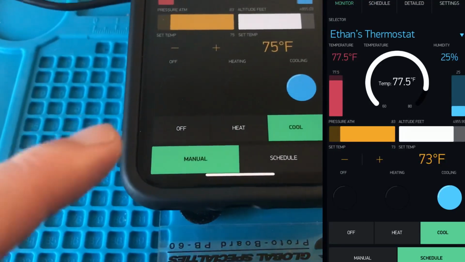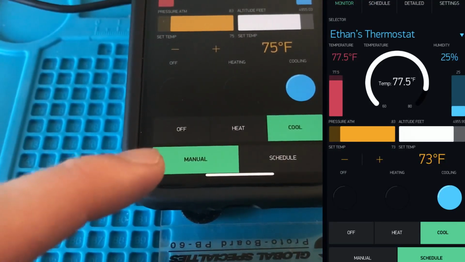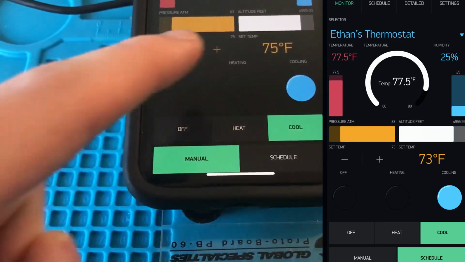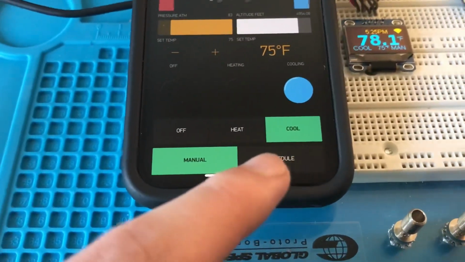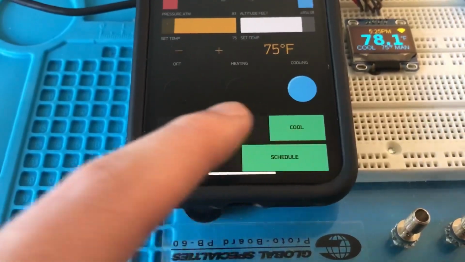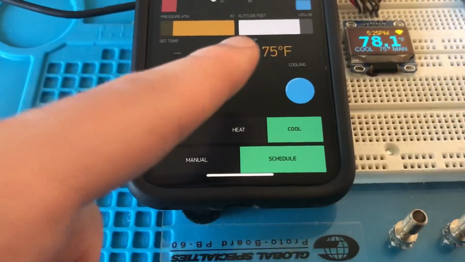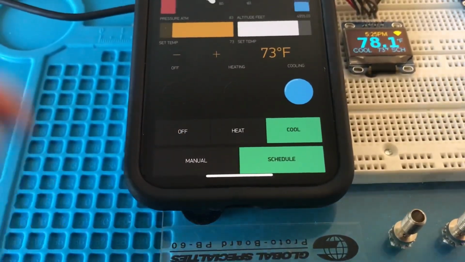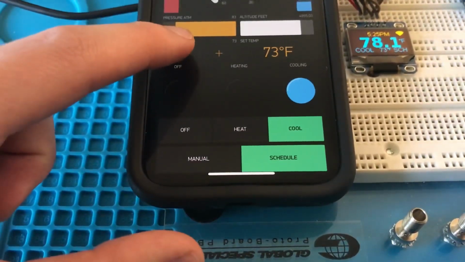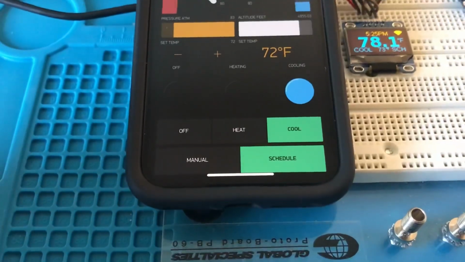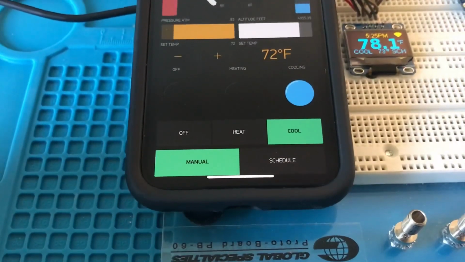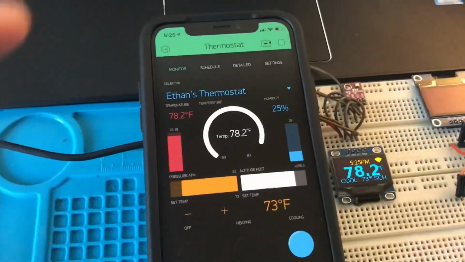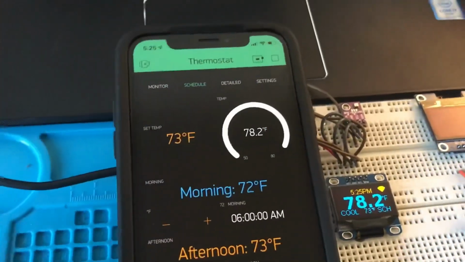Then at the very bottom of the screen, we can select between manual temperature adjustment, like this button does, and schedule. If I put it on schedule, you'll see the temperature go back to what I had it set to on this time period. But if I go and change this, it takes it off of schedule and puts it back on manual. Then at the top here, I'll go to the schedule tab.